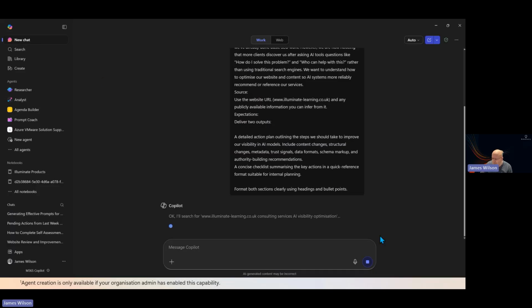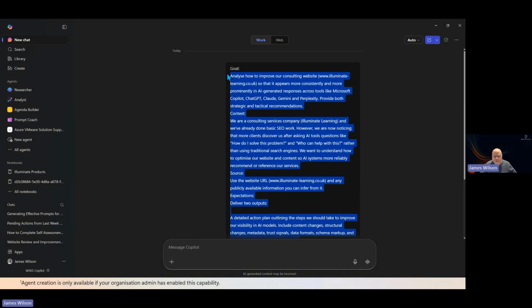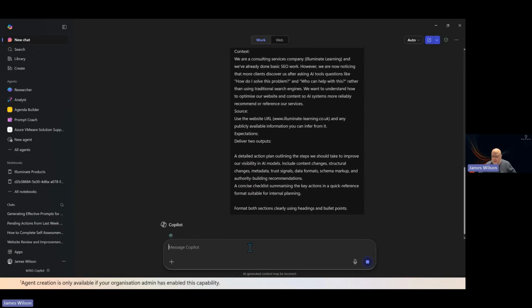It looks like this is broken, by the way, so I'm just going to stop that. And I'm just going to send it in again and see if we can get it to work, and then I'll answer that question. Always the way. Live demonstration. Don't trust Copilot, right?